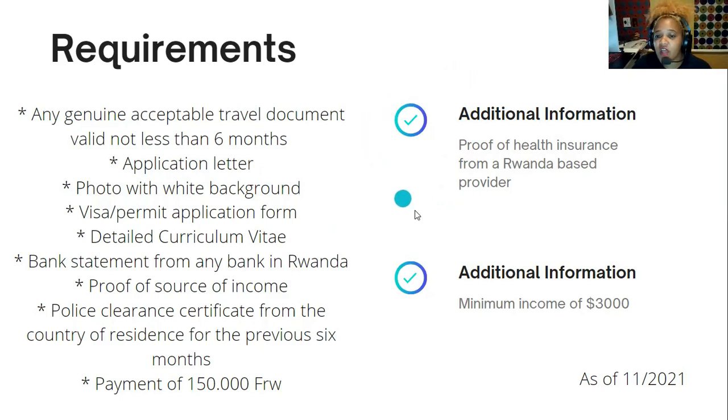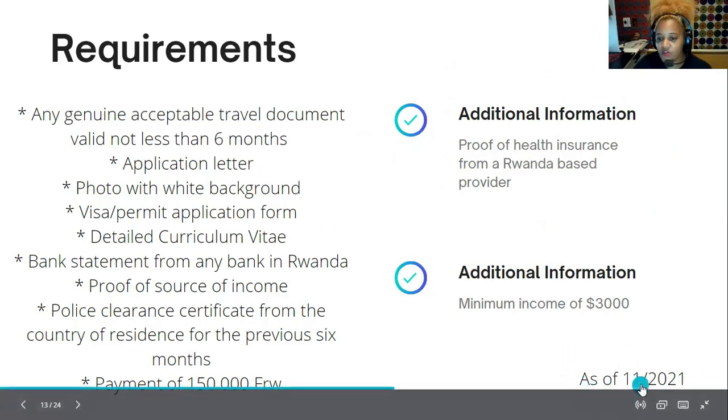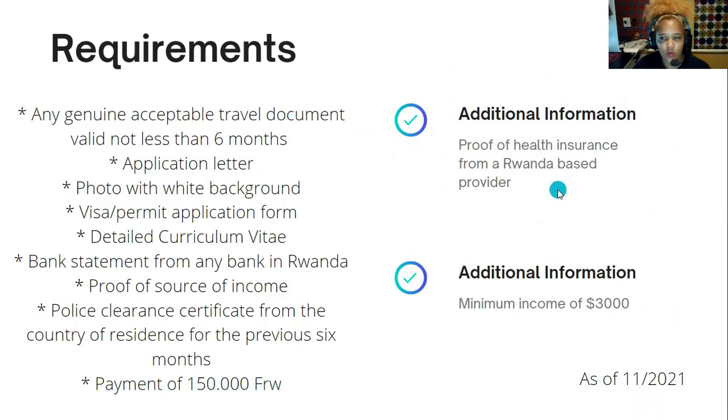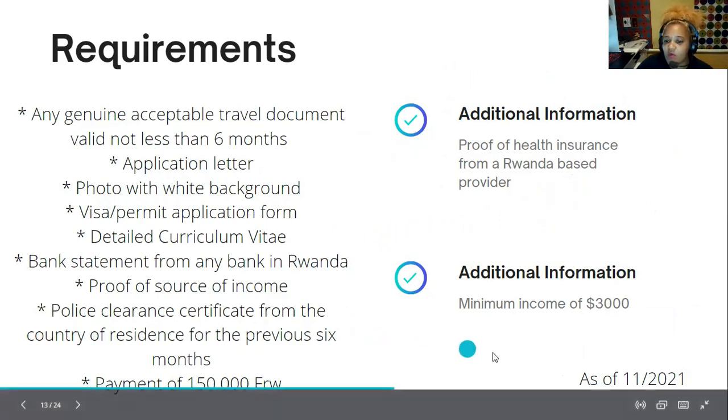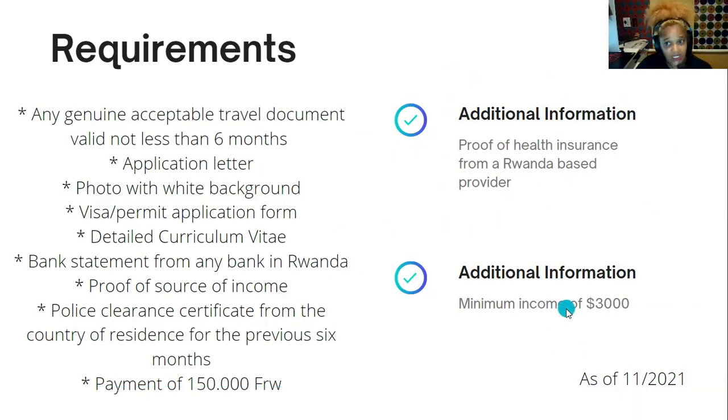But you will have to have proof of health insurance from a Rwanda based provider. Like I said, and I want you to see here, it says as November 2021, because this only happened in July. So this is a very, very new policy. The other thing that you want to see is that they want to see that you have a minimum income of 3,000, which actually came down from 5,500. That was another change that was instituted in July.